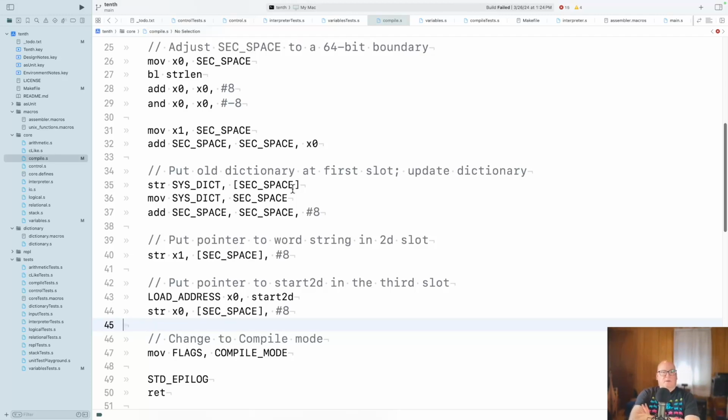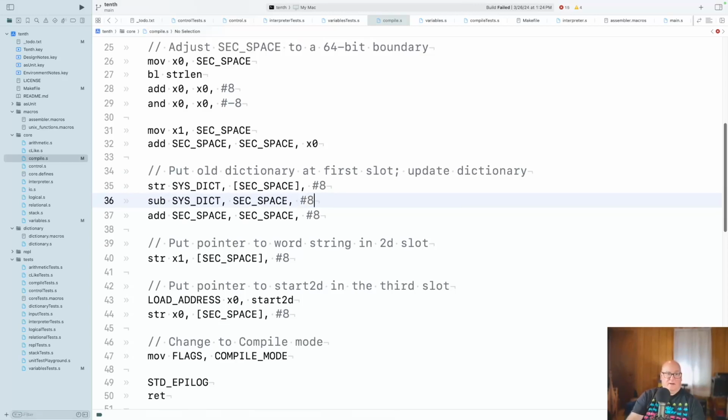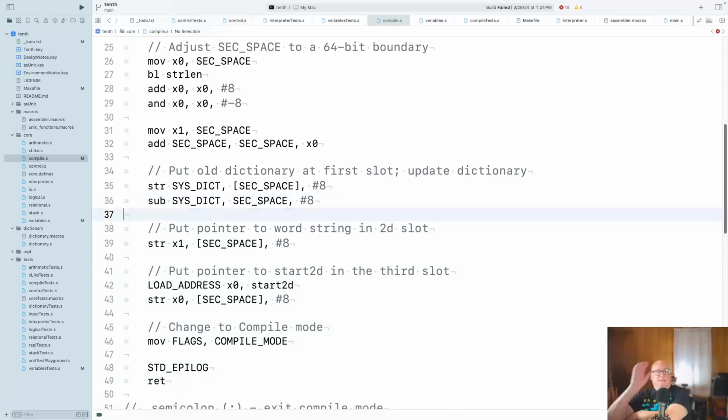Yeah, system dictionary's previous dictionary goes in the first slot. Yeah, that's why it's a little confusing. It really should be, I mean, really, this would probably be better. Store, more consistent. Store that in there, and then I should say, subtract system dictionary 8. I should take that off, and then this goes away. Is that going to be right?